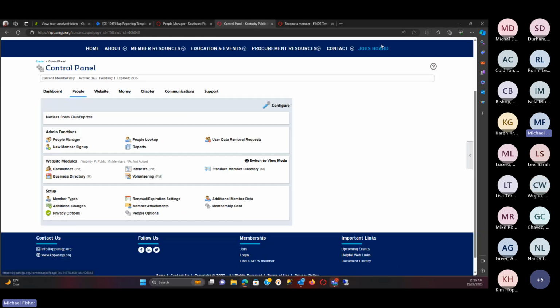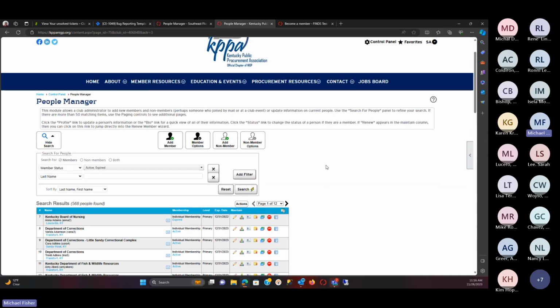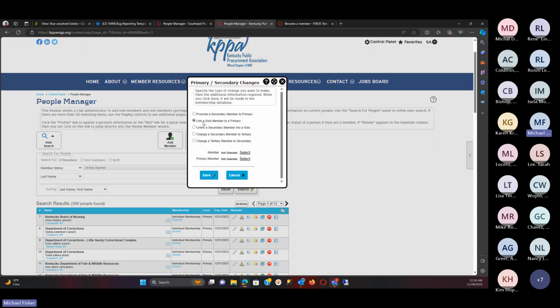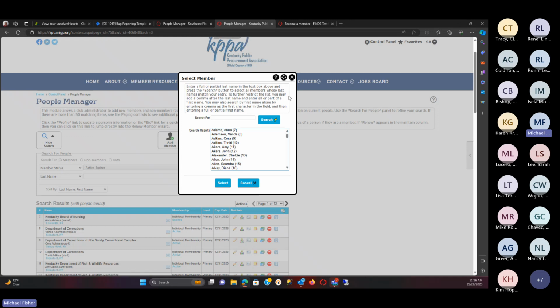So you're going to go into control panel, go to the people tab, and like most things regarding members, you're going to do it through people manager. Click on people manager, click on this big button that says member options, and select level changes. Then you're going to link a solo member to a primary, and define who that secondary member is going to be. You just select them, and you always search by last name, and then you'll select them, whoever they may be.